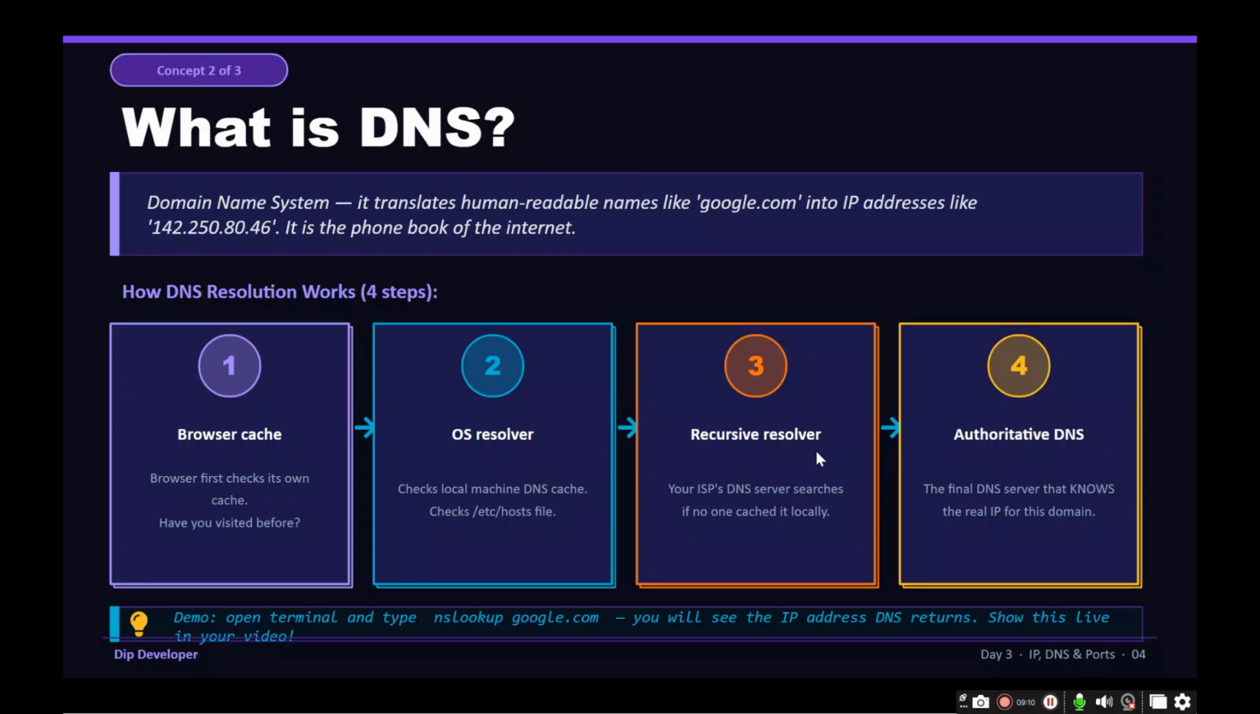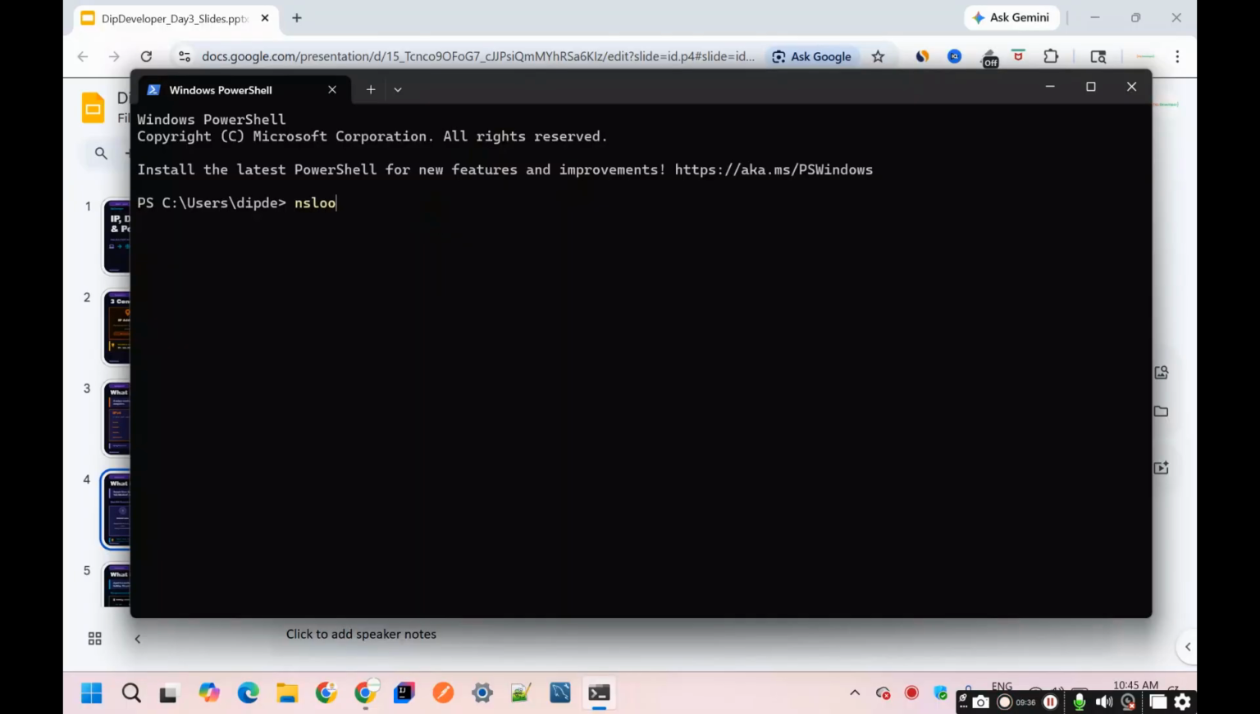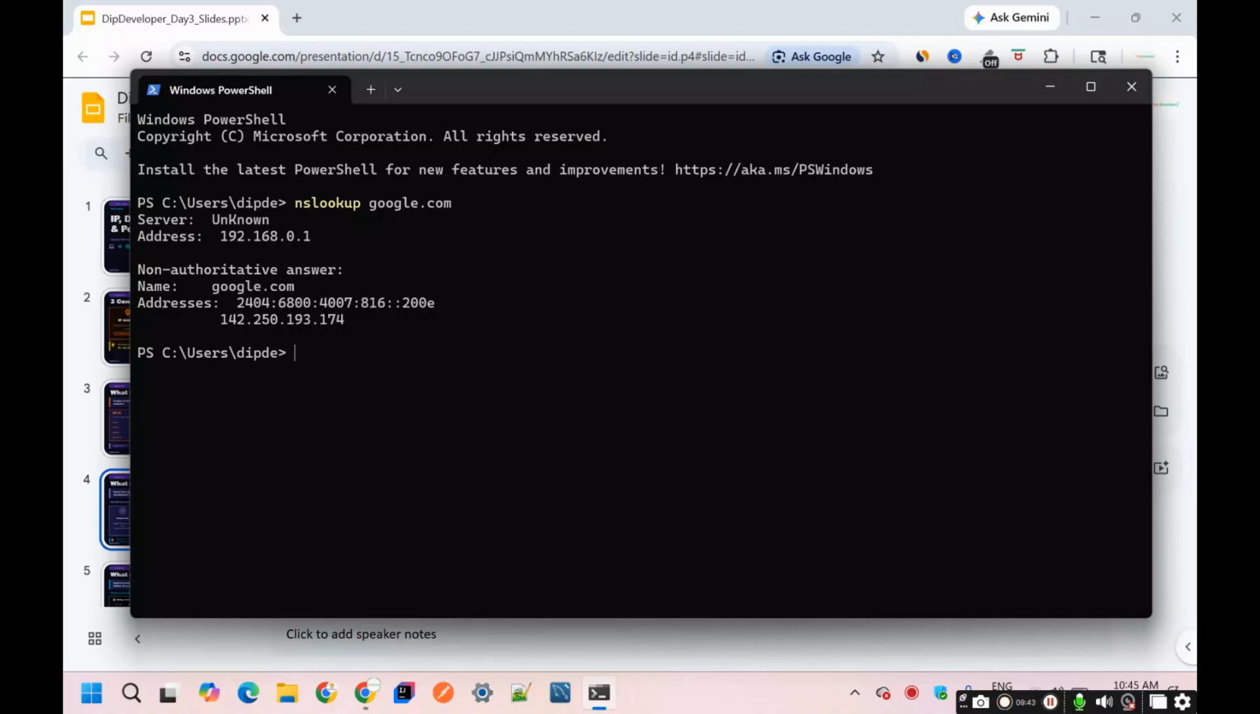Let me open my terminal and type nslookup. So if we do nslookup google.com, on doing it, you see the server address, the non-authoritative answer, and then the actual IP address of Google returned. So this is the DNS resolution happening in front of you. Every time you open a browser tab, this is what happens in the background.